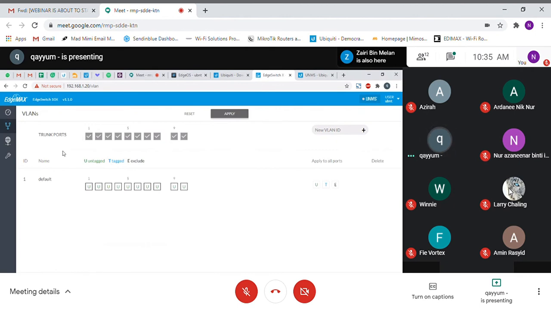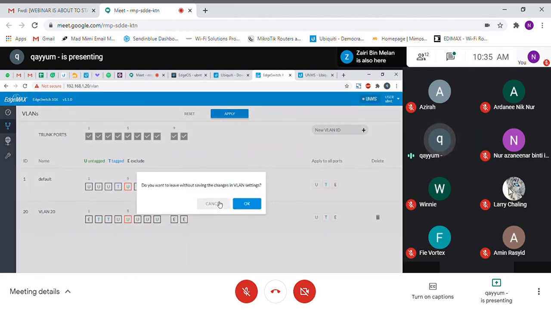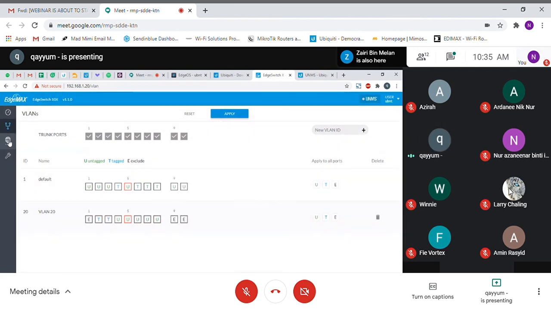They have this simple wizard here where you can add in a VLAN ID, for example, add in VLAN 20. So I can tag and untag. Just a simple setup like this, so it's easier for you to do VLAN trunking. Tag and untag. So this is the VLAN trunking setting.